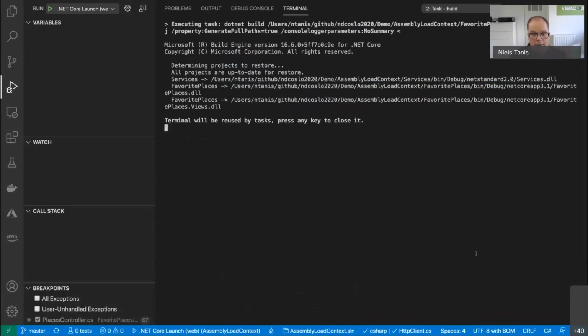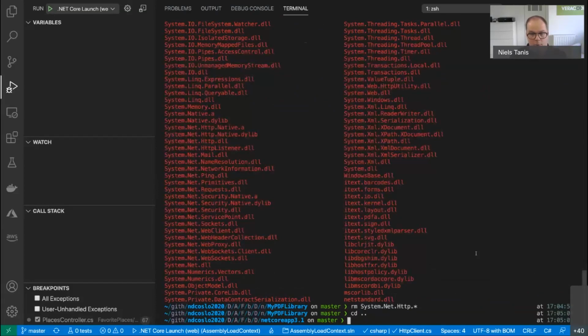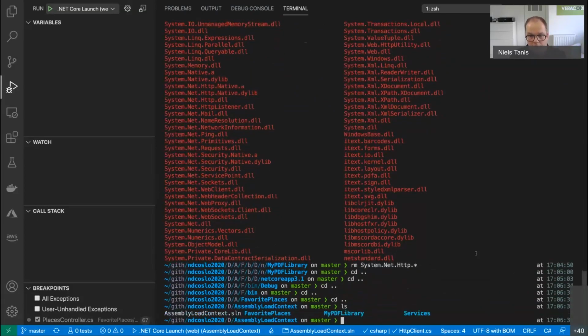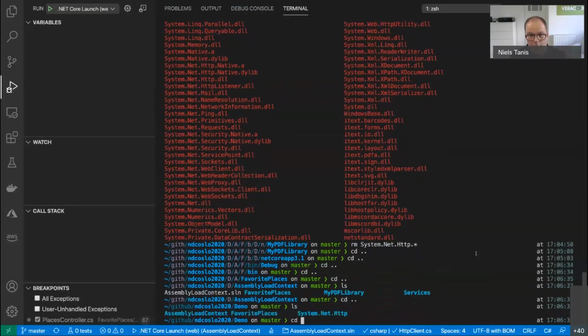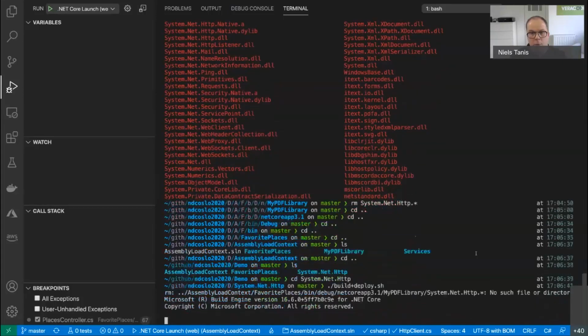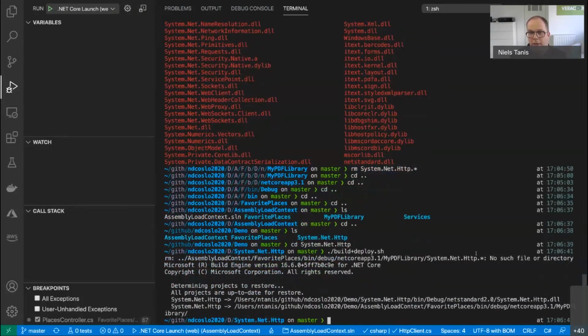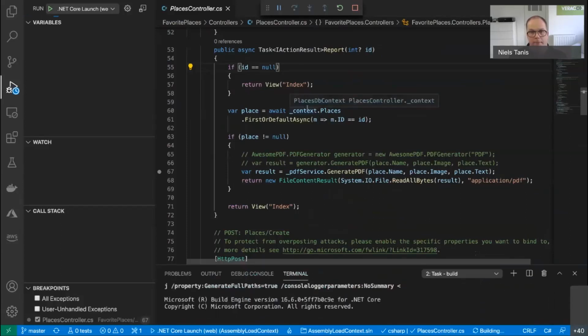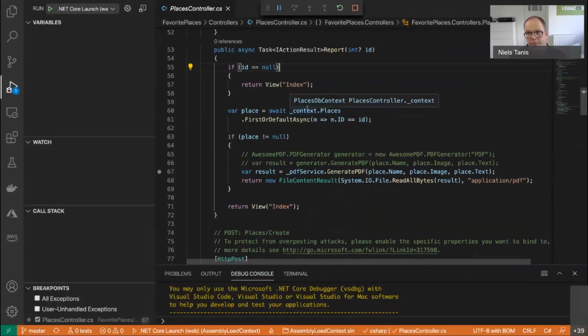Let me quickly deploy this. And once again, you already have guessed it, I got a script to do that. And I need to make sure that I'm in the right folder. There is System.net.http. There's a build deploy script, which will copy this HTTP client to that bin debug folder of favorite places, right? Of the app that we're looking at with this VS Code instance. So let's close this. Let's close this one also. Let's give one more shot.